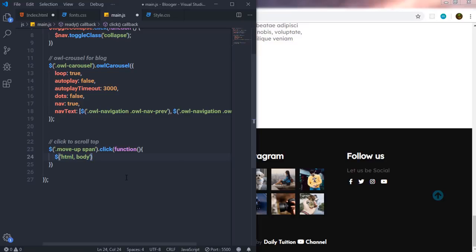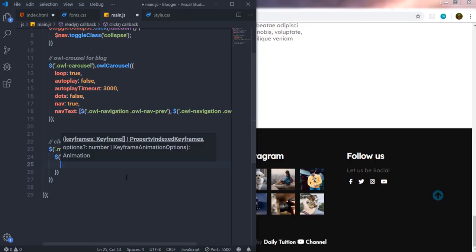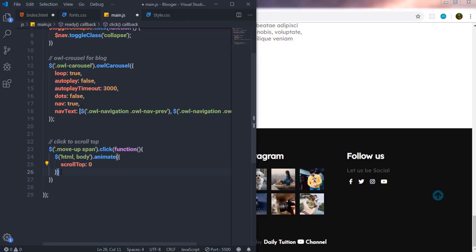And to this body I'm going to call the animate method, and I'm going to specify the property scrollTop, and I'm going to initialize this property to 0. And just after that, I'm going to specify the duration for this animation. So I'm going to specify a comma, to specify the second parameter, and specify 1 second here. Specify the semicolon to end the statement, save the changes, and that's done.